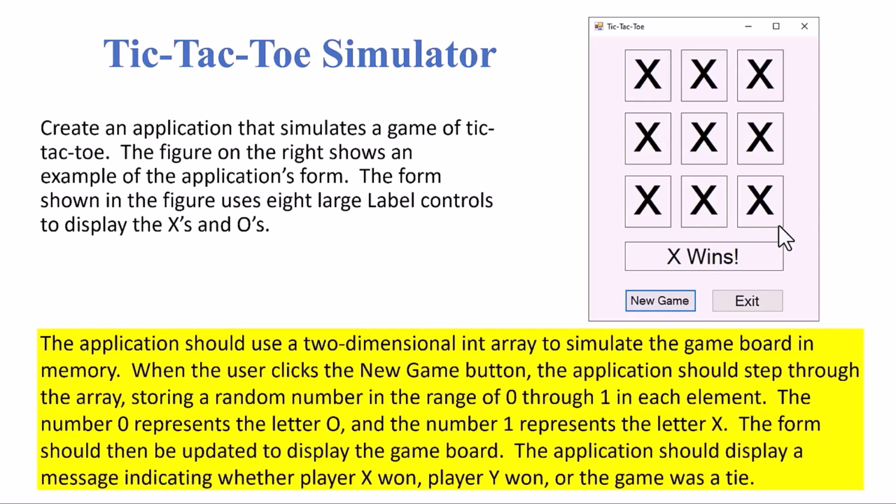And if neither wins, it's a tie. If both win, it's a tie. The interesting thing is we will generate the X's and O's using a nested loop. But when it comes to actually applying the array to the labels on the form, we'll be stepping through it one at a time, going through each element. We'll see that shortly. So this is a very good example of how to work with arrays, how to work with Booleans, and how to do this kind of analysis.